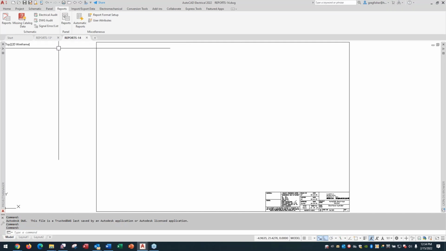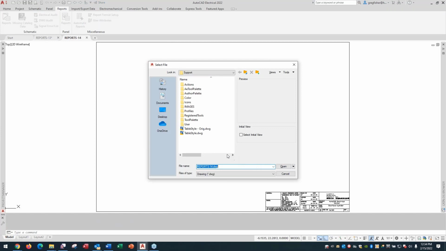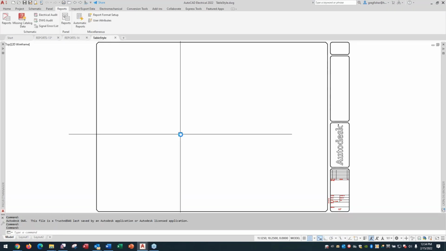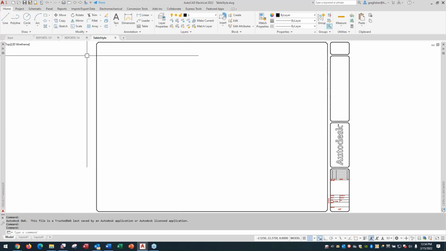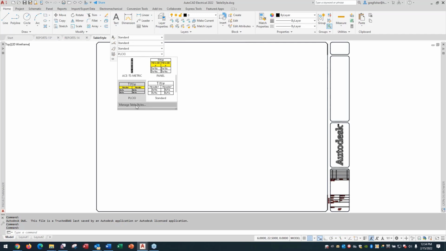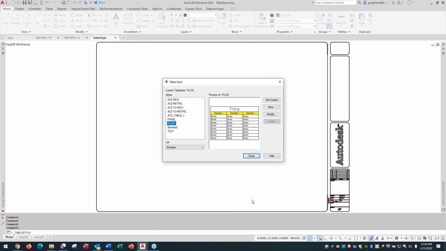So I'm going to start by going back to my standard AutoCAD open command. I'm going to open up that table style drawing once again, which has all my table styles stored. I'm going to go to the Home tab, and then go to my annotation pull down and pick the Manage Table Styles. And I'll start with this PLCIO one because I know it's 1/8" text. That's my Hagerman company standard.